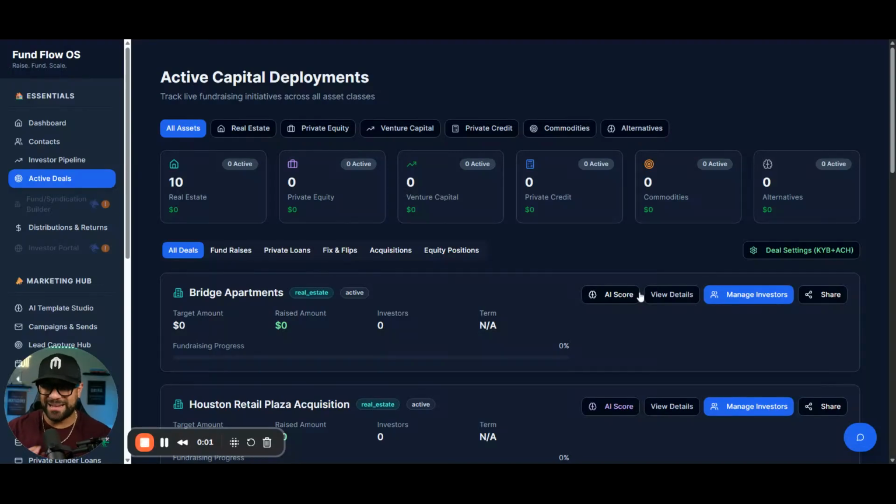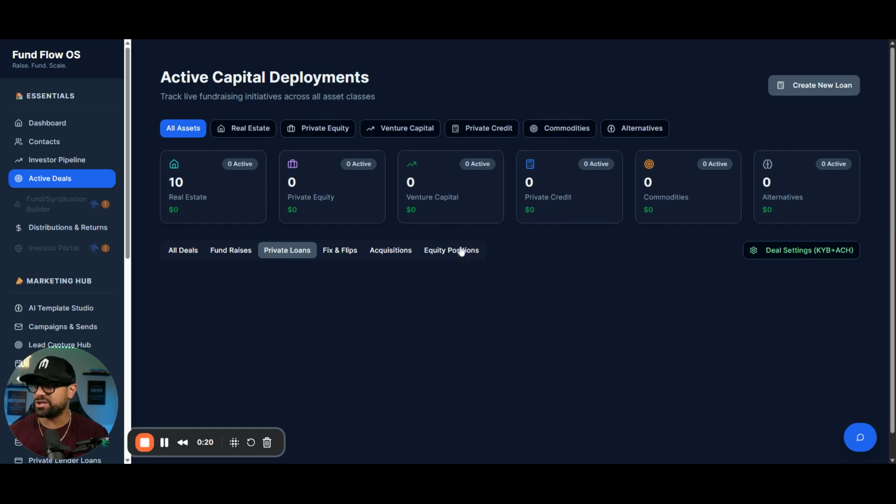Now we're going to talk about your active deals. So whether you're doing a VC fund, a real estate fund, you are trading options or stocks, or you are doing private credit, you can see everything in here, which is great because you have your fund. If you have a fund or anything like that, that's going to be in this section, and you can also create a new fund up here.